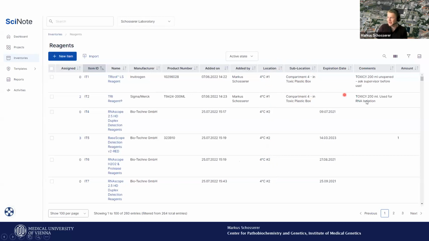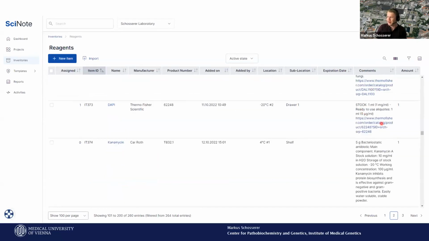And then what I also like is that in almost all inventories we use, we have a general free text section, comments, where you can put any information which you like and want to share with the other users. So for instance, in this case, we added some information that the reagent is toxic. Or here you see we also included some hyperlinks to the internet where you can find the protocol of how to use the specific reagent.